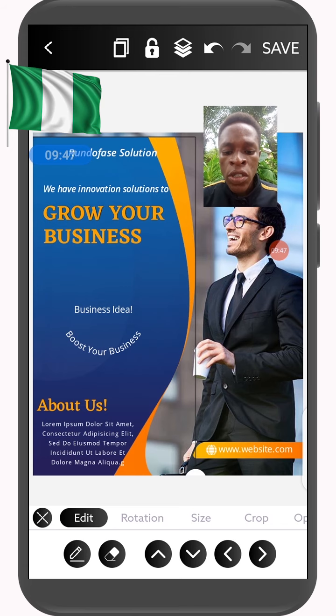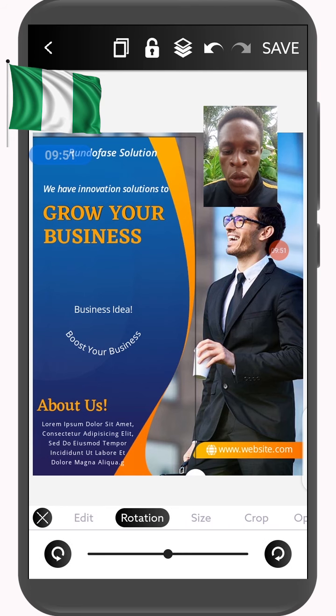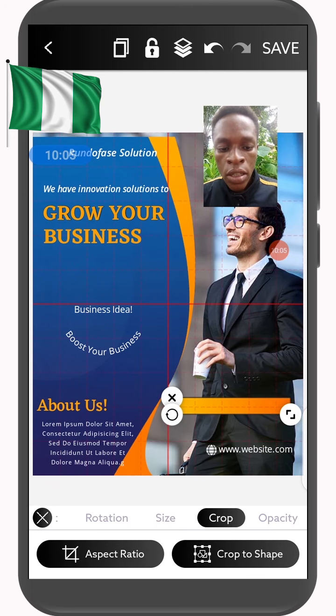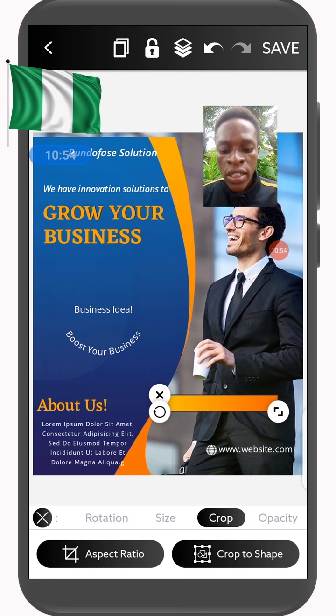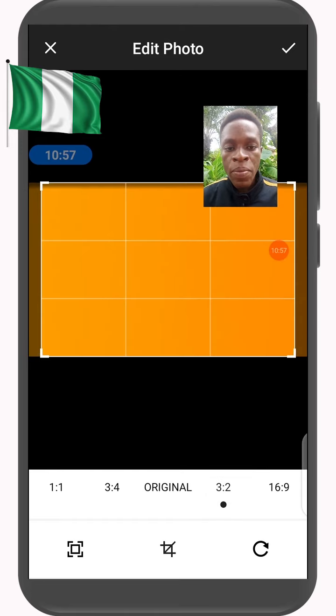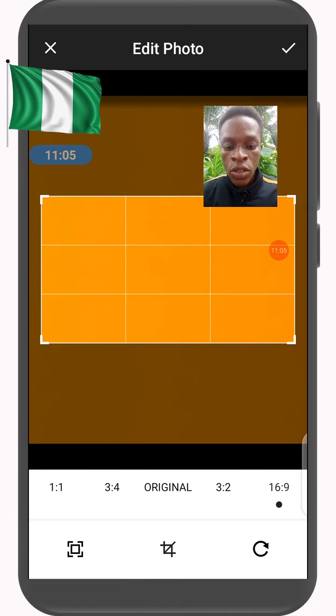So it's almost still the same thing. I've introduced you to all this. With rotation, you rotate it. The crop means to remove some parts of the image. Okay, now let's take this one as an example. Let me pick this. Let's look at this aspect ratio now. You see it? When I click on this 3:2, you see what happens to it. You see this 3:4, 16:9. That is what it does.